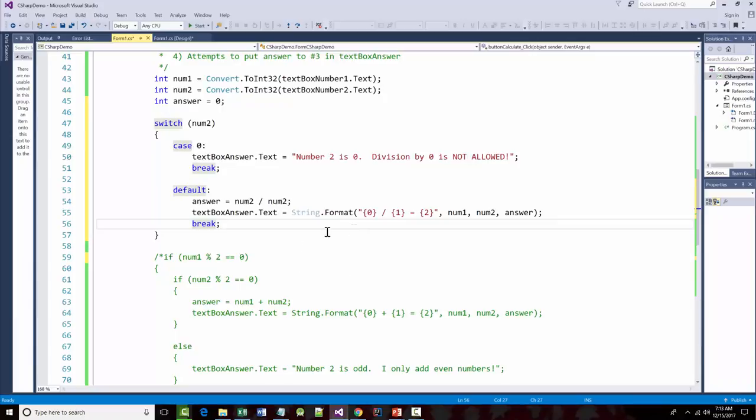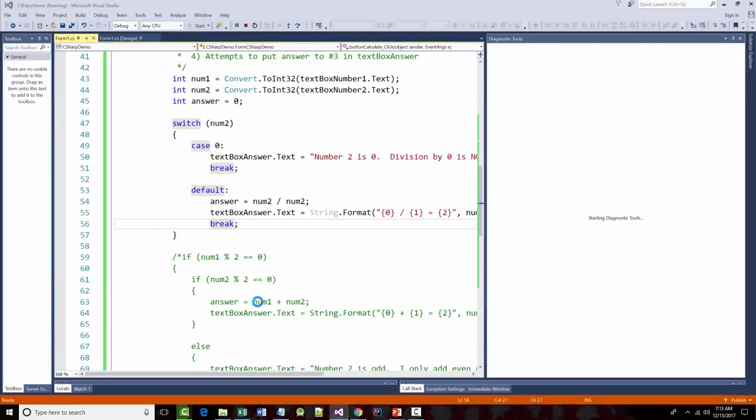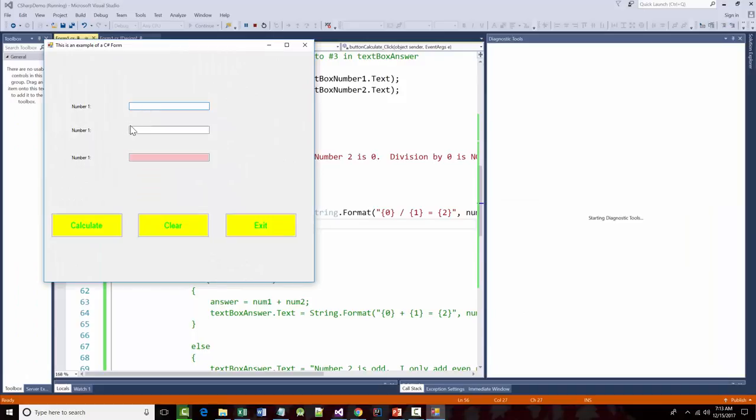All right. So let's run this first and see what it looks like. So now I'm going to put in 47 and 13 and click this. And it says 47 divided by 13 is 1. Well, that isn't right. Something's goofed up there, and I don't know what it is, but I don't care right now. But I'm going to clear, and I'm going to put in 47, and in here 0, and click calculate. It says number 2 is 0. Division by 0 is not allowed.